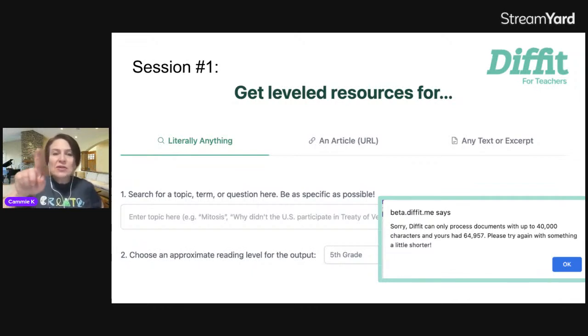If you use the third tab, the any text or excerpt that you copy and paste, it has about a 6,000 character limit. So if I've had items that I didn't have in a PDF, but I wanted to put in there, I've had to kind of take it into chunks, about 6,000 words at a time, and it still works nicely. All right. So that, friends, is a real quick tour of Diffit.